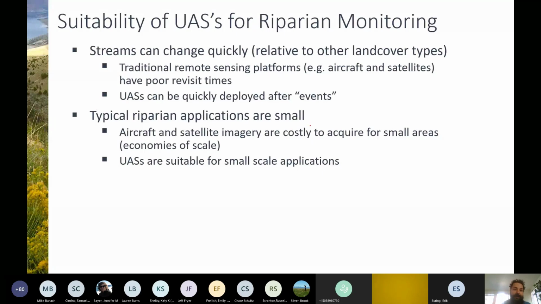Also, with the riparian areas, you tend to have quite a bit of changing environments compared to other land cover types, like grasslands and mountain tops. You have a lot more changes that happen on an annual basis that drones can capture on a more frequent basis. And you can deploy a UAS after some geomorphological event, such as a flood or a landslide.